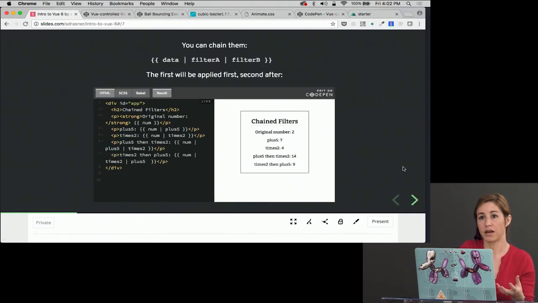Could you use this for formatting dates and stuff like that? Yeah, absolutely. That's a perfect example. Formatting dates. We're going to do an exercise later where you make first, second, third, fourth, based on the number.